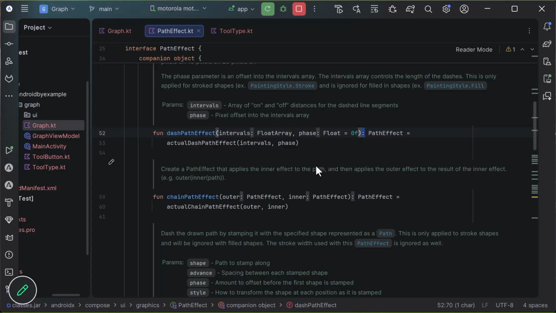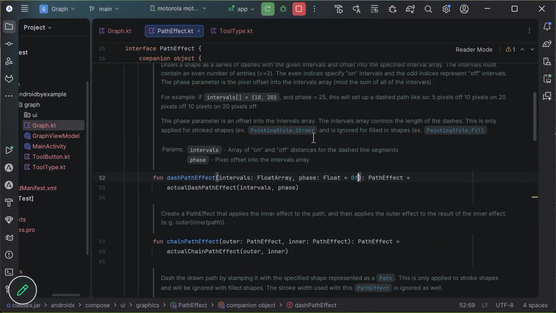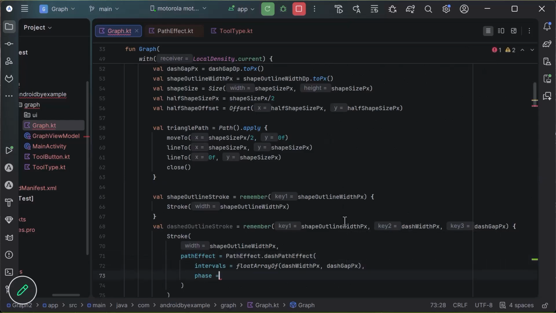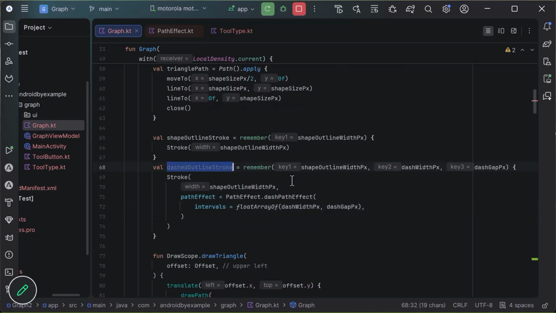Yeah. So this is actually the pixel offset into that intervals array. So where we start. This is useful if you're animating it, so that you can start at a given pixel space on the path and then draw from there. So if you wanted to animate it going around in a circle, you could gradually increase that phase, and I believe it's from 0 to 1. Or no, it's actually the full pixel lengths. So I'm going to go ahead and leave that as not defined because we don't need to define it. So there's our dashed outline stroke.